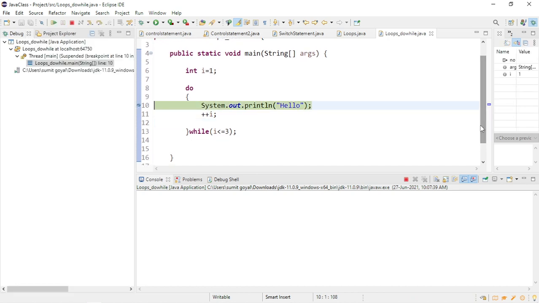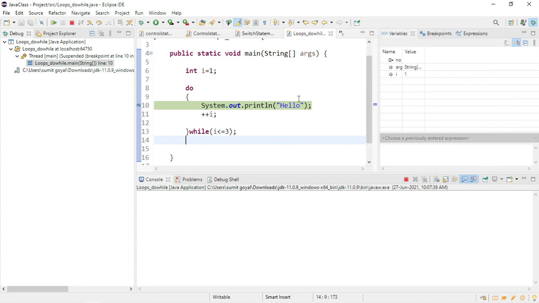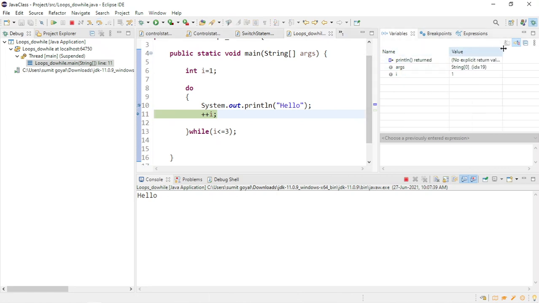Okay, so now it is stopped here. So you can see when i equals 1, the condition is not checked here. So we simply come inside of this do keyword, right? And after that it will print hello. And if I show you the right hand side, it will print hello in the output. Hello is printed, and after that the value of i will be incremented by 1. So as of now the value is 1, but after that it will become 2. So if I click this, it has become 2. Now at the end the condition will be checked.